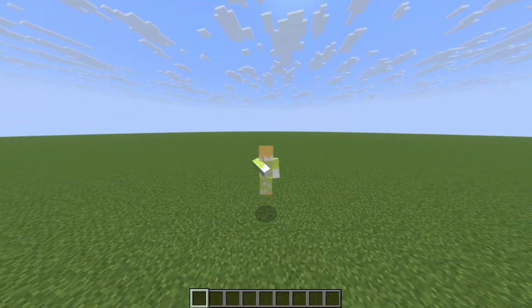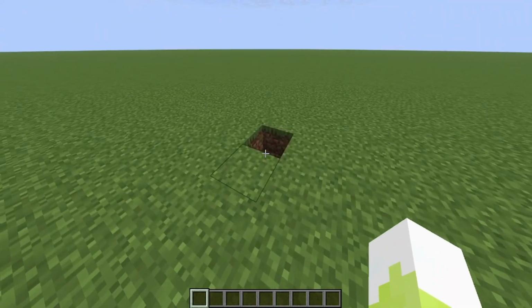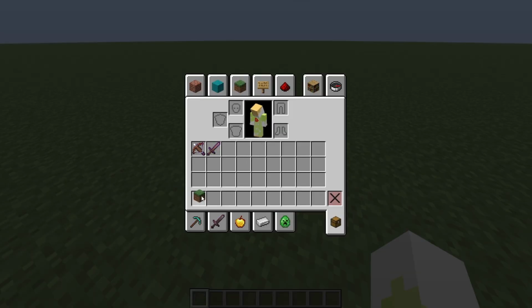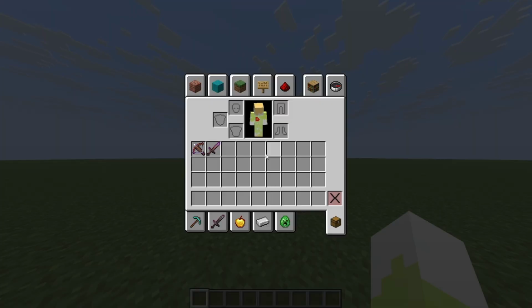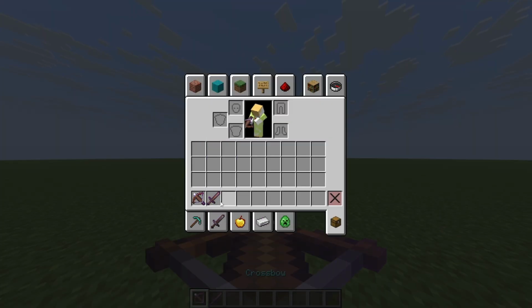Hello, welcome back. I'm on Java again. This time it's on Java NBT data. So Java NBT data is quite different. It allows you to get things like this or this, which in Bedrock you cannot normally get.